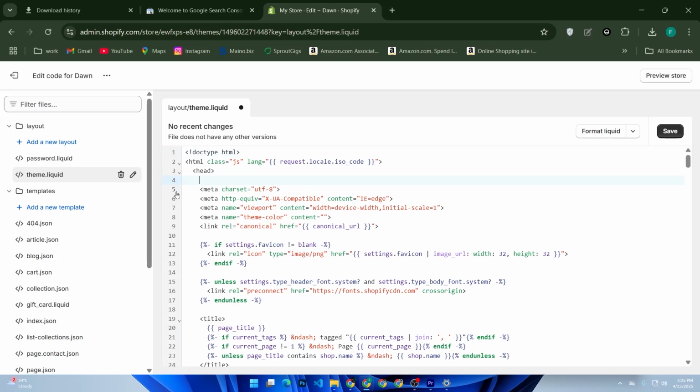Go back to the Search Console and click verify. If everything is correct, you will see a success message. That's it. You are now connected to Google Search Console. Now you can track what keywords people use to find your store, which pages get the most clicks, and fix indexing or mobile usability issues.